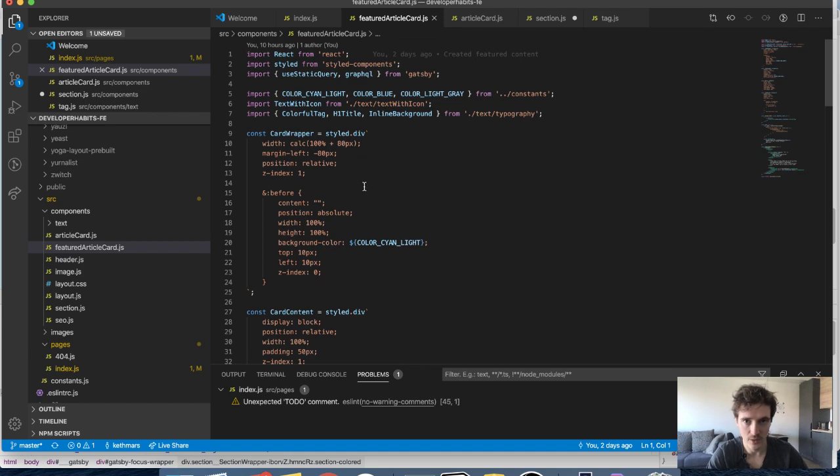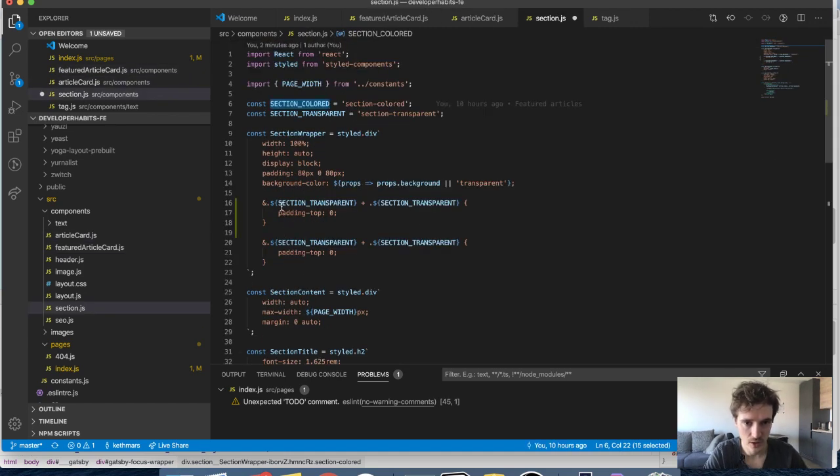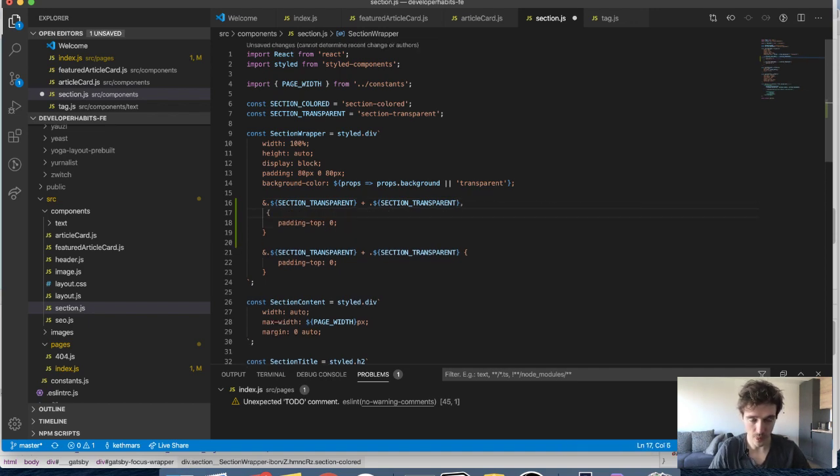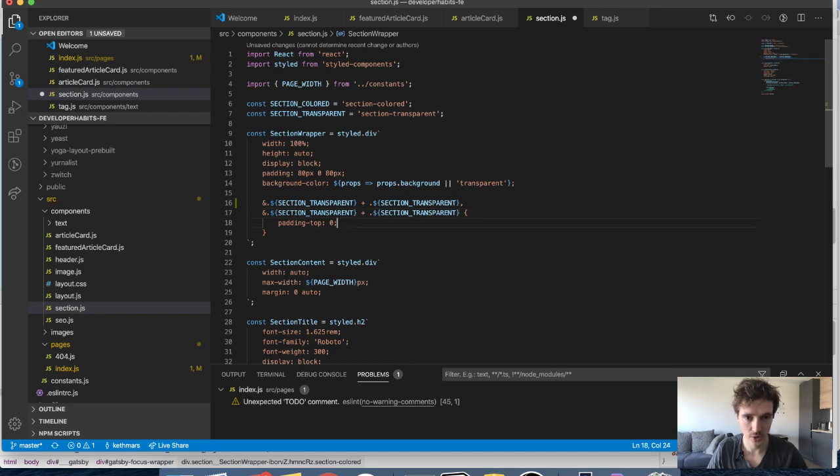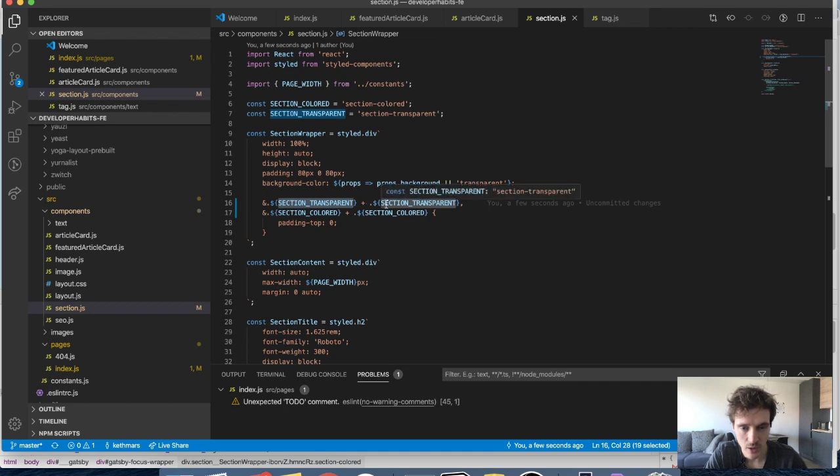And how we're gonna tackle it really easily is that we can have a CSS style for section saying that if there are two elements with the same class right next to each other, following each other, then we're gonna say that padding top should be 0. So I'm gonna add section colored here also, and basically what I'm saying is that if there is a section transparent following a section transparent, then the padding top will be 0.